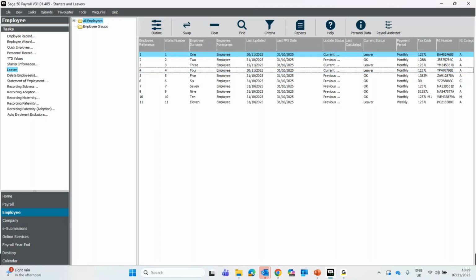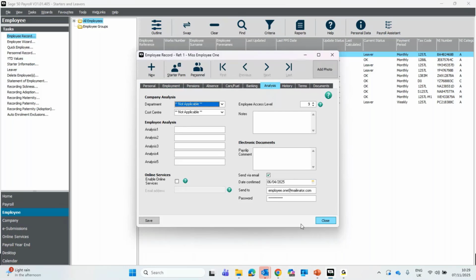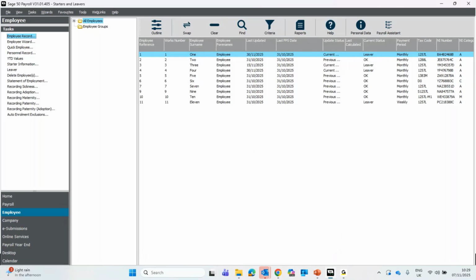So another thing I did want to touch on, if you're emailing P45s, there's a couple of things you want to check first. So just want to make sure if you go into the record and along to the analysis tab, you have the send via email settings configured. So you can see I've got a tick in that box and a date confirmed. But if you've been emailing payslips, likelihood is they're already going to be there.